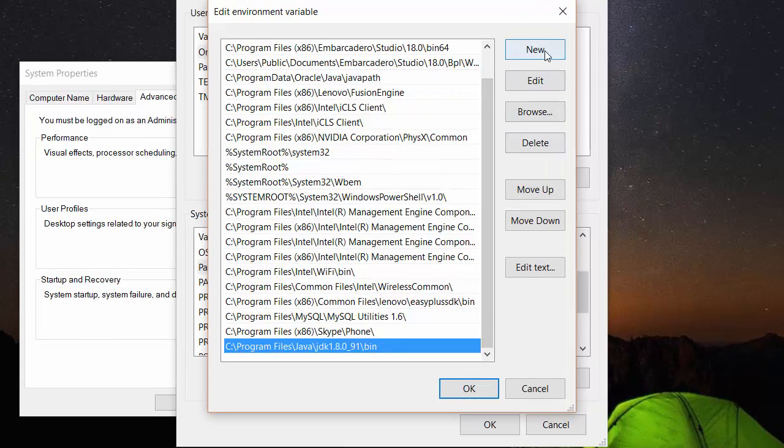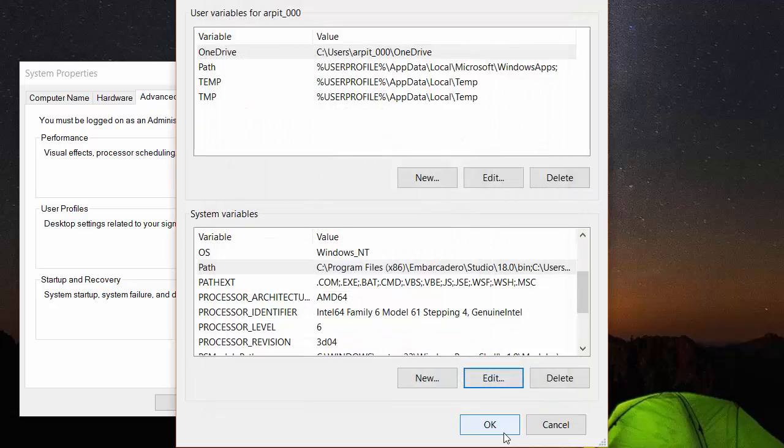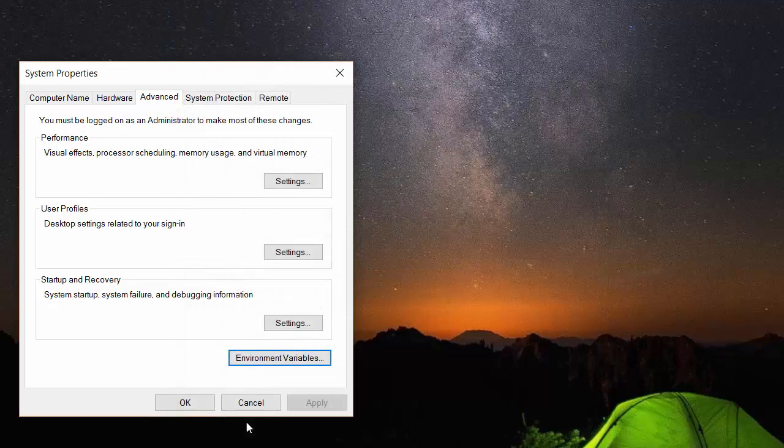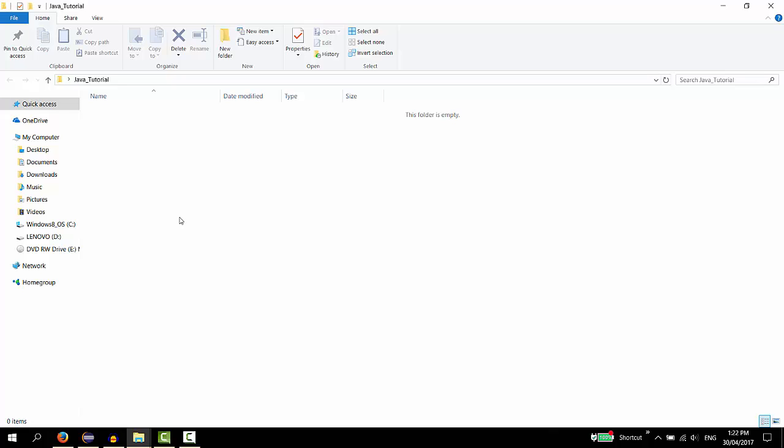So either you can edit the existing one if it is wrong. In my case it will be the same as shown here. If you don't have this entry at all, you can click the New button and add one. Once everything is corrected, click OK, and OK here to save everything. Once you have those two paths set correctly, you can execute commands using the command line.